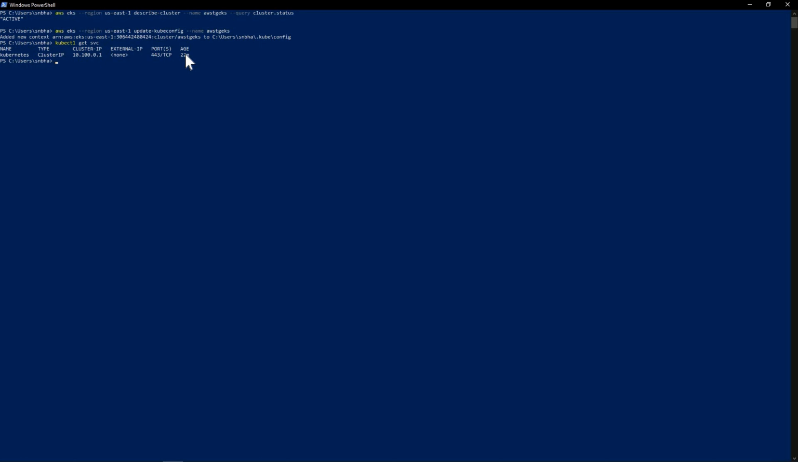If at this moment you run kubectl get pods, definitely there are no pods, so you will not get anything: no resources found in default namespace. The reason is we have only created the master node in the cluster. If you run kubectl get all, you will get only one object, which is a Kubernetes service of ClusterIP type. So now in the next session, we will be creating the worker nodes in Amazon EKS.